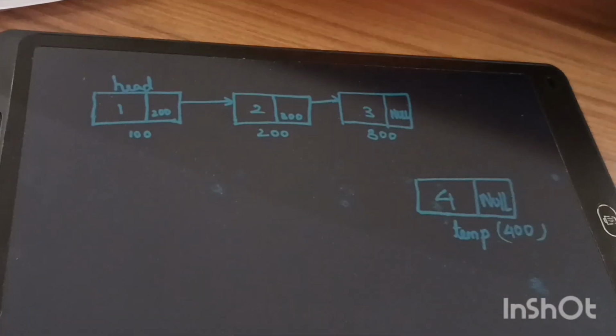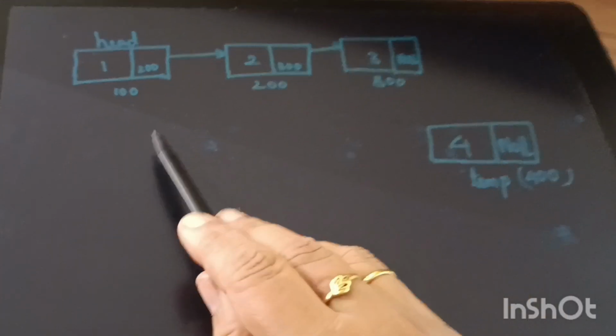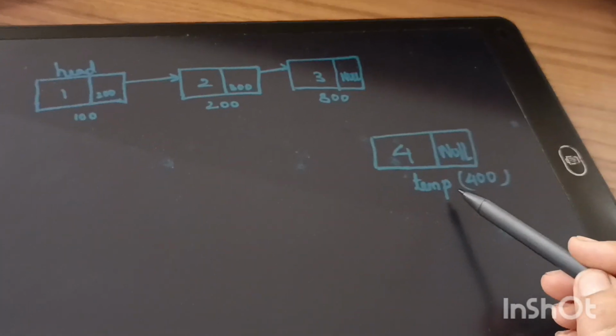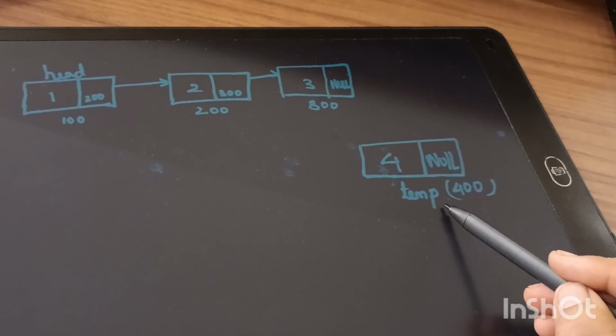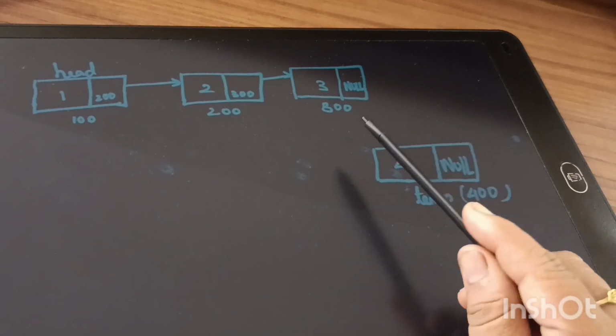Okay, so the next one is inserting at the end. This is our linked list, and I have to insert a newly created node called temp at the end.